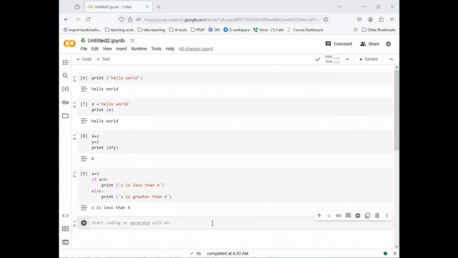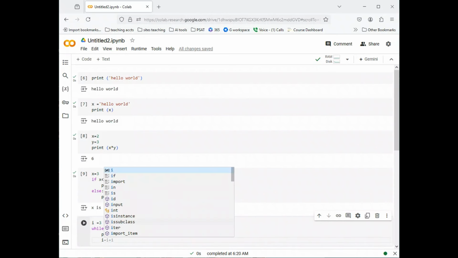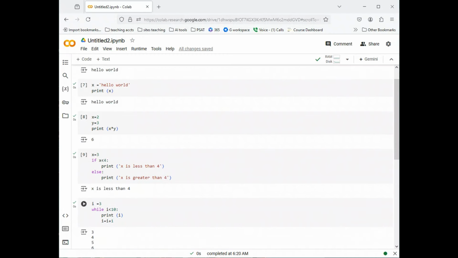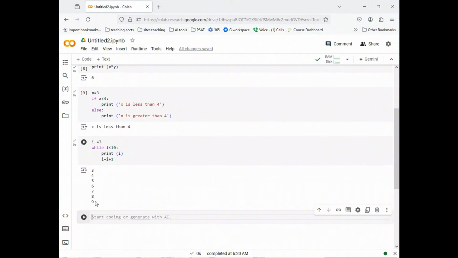Now let's build the loops in Colab. We'll let i equal to 3 first. And while i is less than 10, we print i. And we let i be equal to i plus 1. So we're replacing the register of i with a new value, which is i plus 1. Run it, and we're going to have 3 all the way to 9. After 9, it adds 1, it becomes 10. So the loop condition is no longer met, it jumps out of the loop.